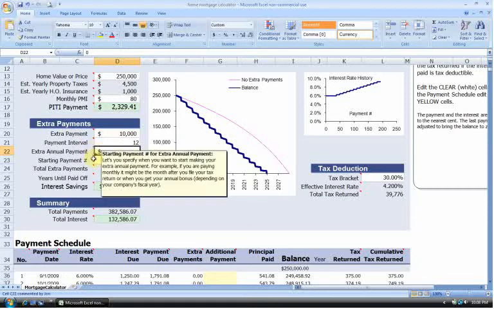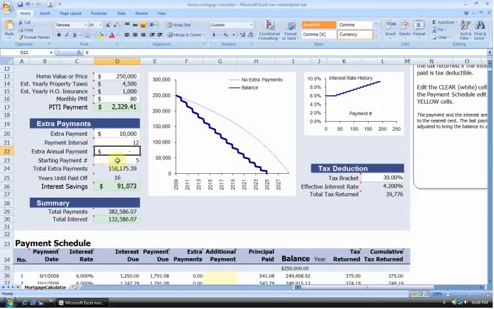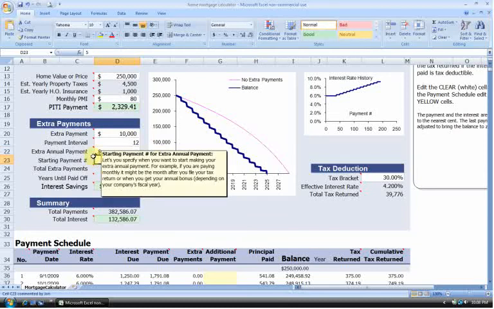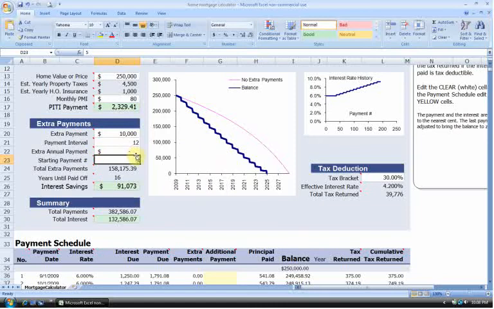Next up, we have the starting payment. This shows you when we want to start making this annual payment. Is it going to be after the 5th month? Is it going to be after the 10th month? So right now, we're going to assume that it's going to be after the 5th month. So those are the input fields in the extra payments.